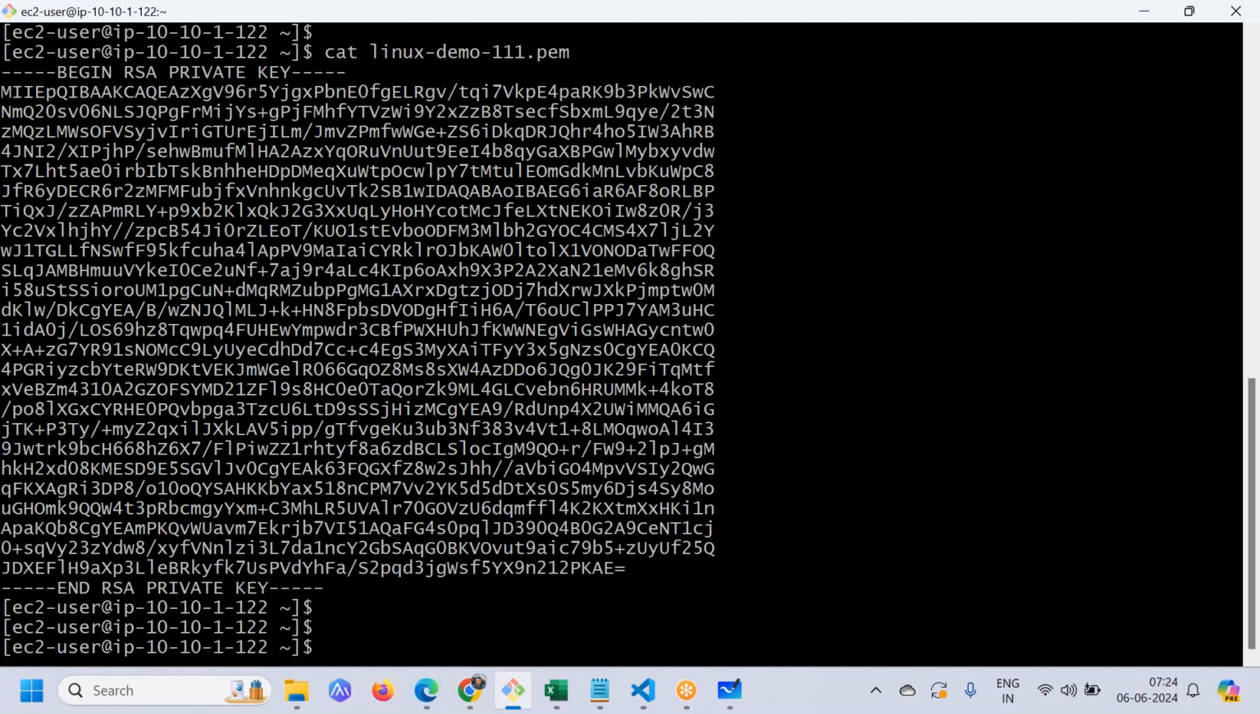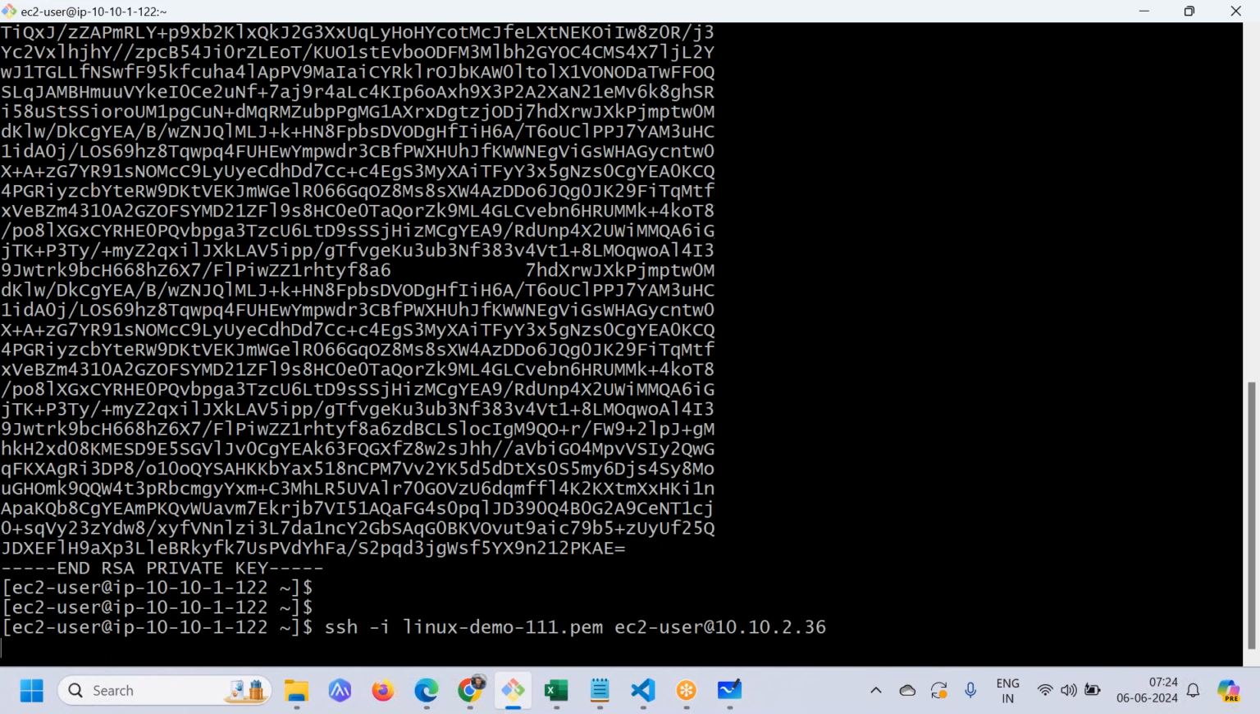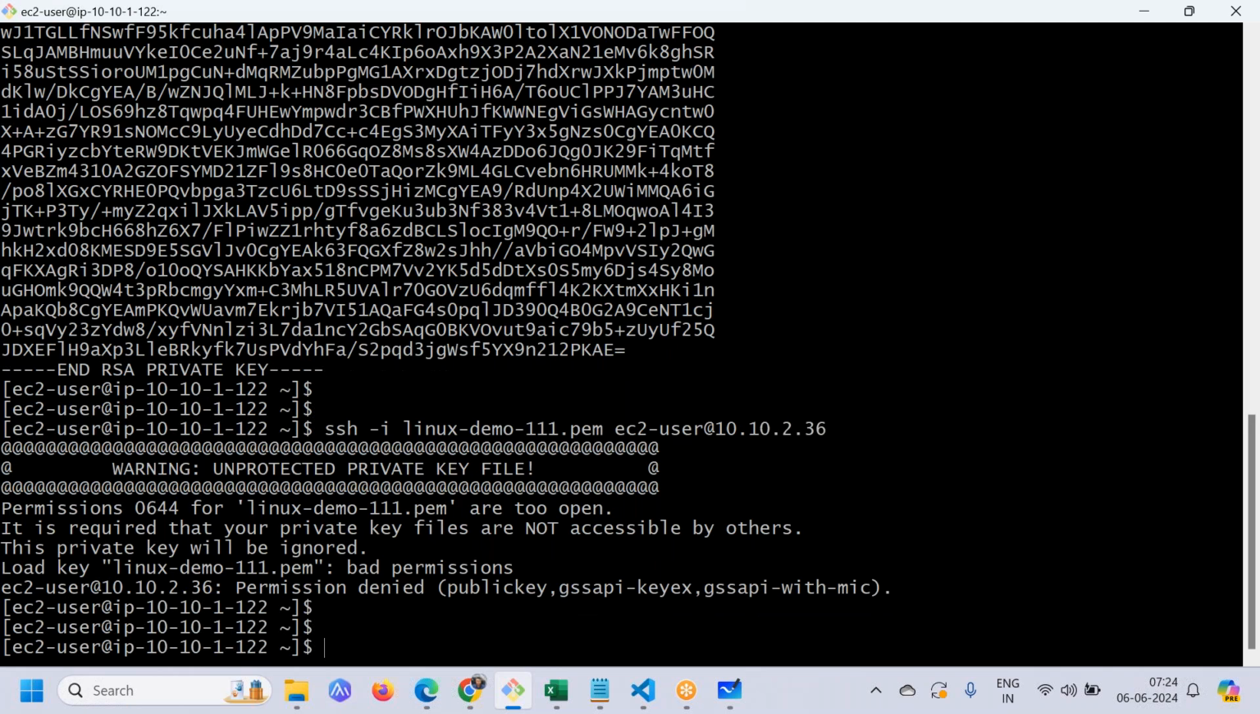Next, I can go and start using this command again. I'll say ssh -i, and here Linux demo 111. I have put the key name. So just press enter one more time. Okay, still I got one error.